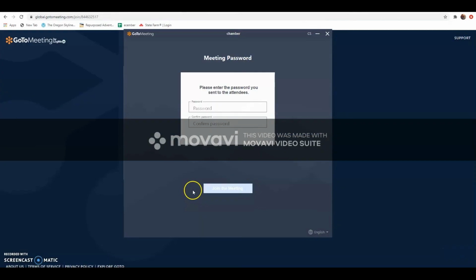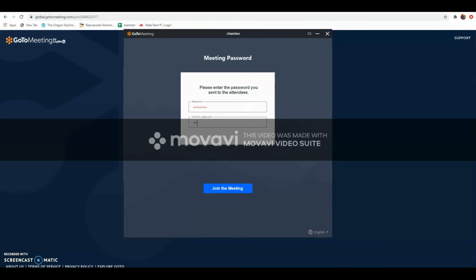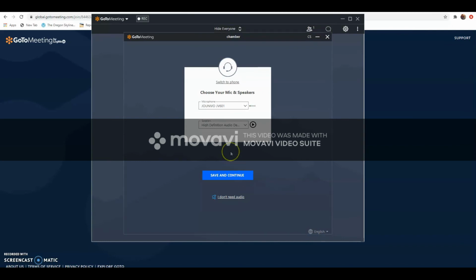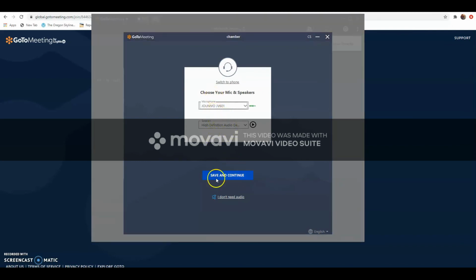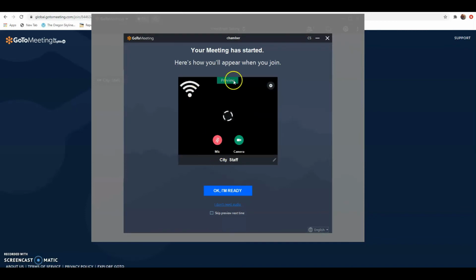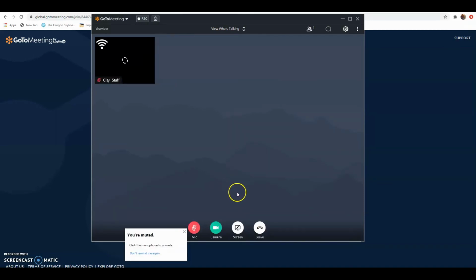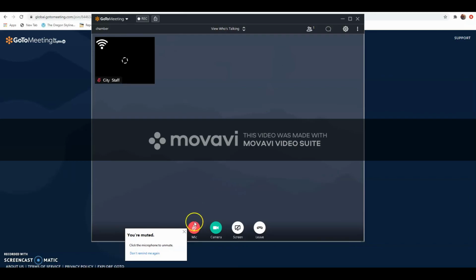I can allow. Next, we'll see a box that pops up that's asking for the password. This is if the meeting is password protected. This should have been included in your invite. And so just make sure to type that password in twice and then join the meeting. And then you can choose your microphone, speakers you want to use, save and continue. And then also, if you have your camera on, it'll have your preview right here. Then you can click OK, I'm ready. And you can join the meeting and you'll be able to see everyone as well.